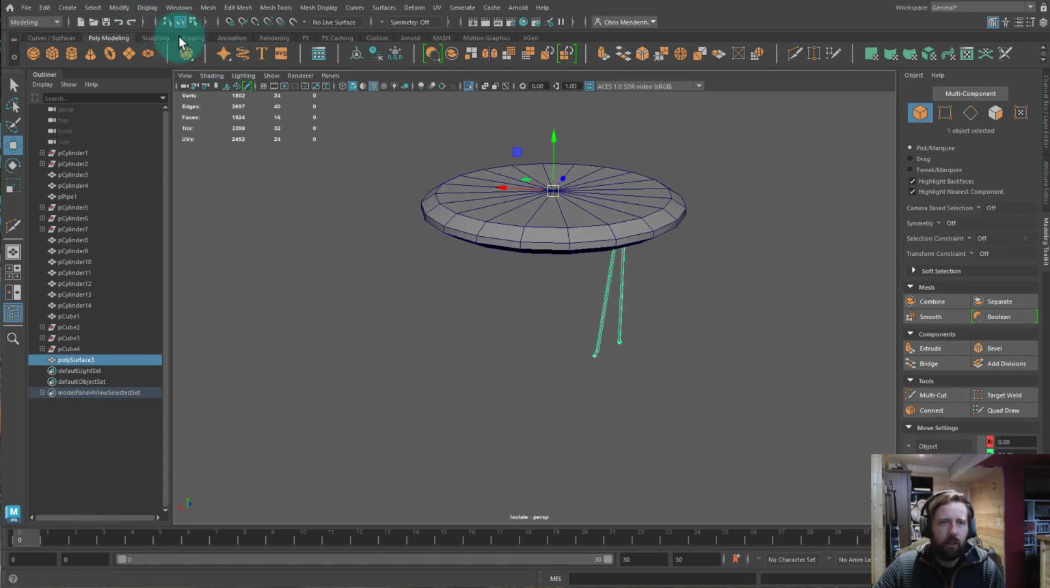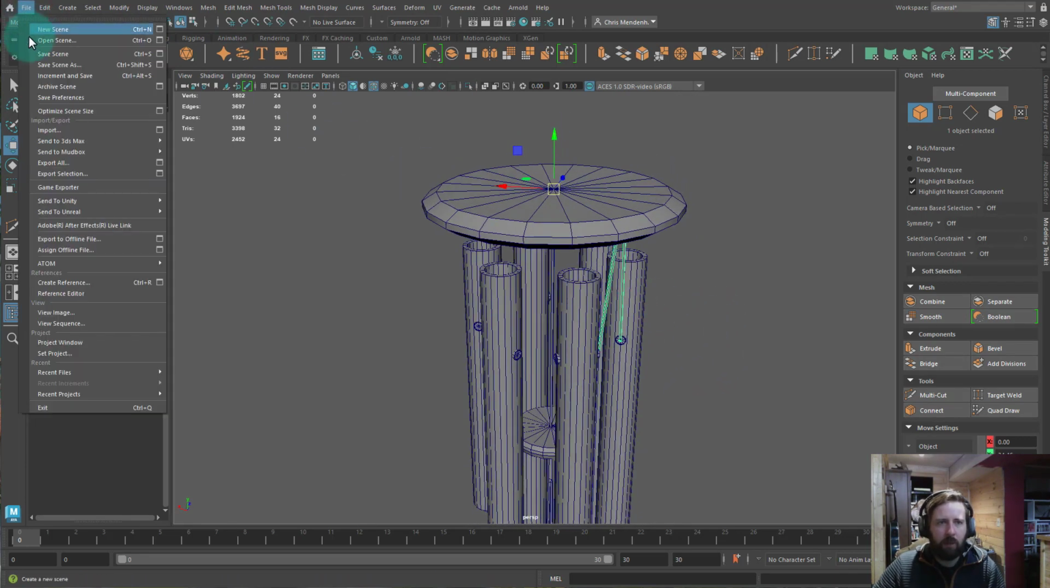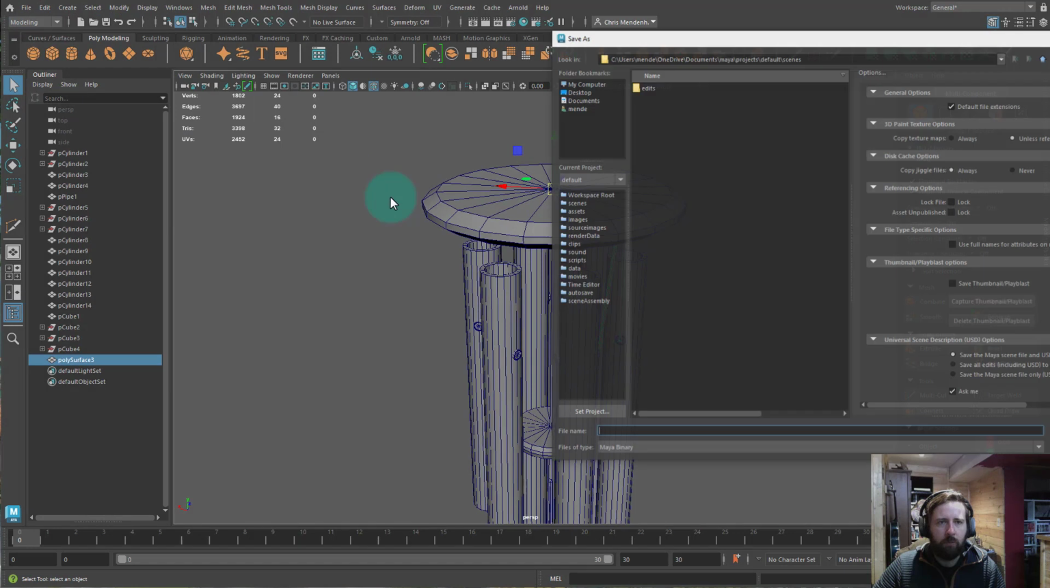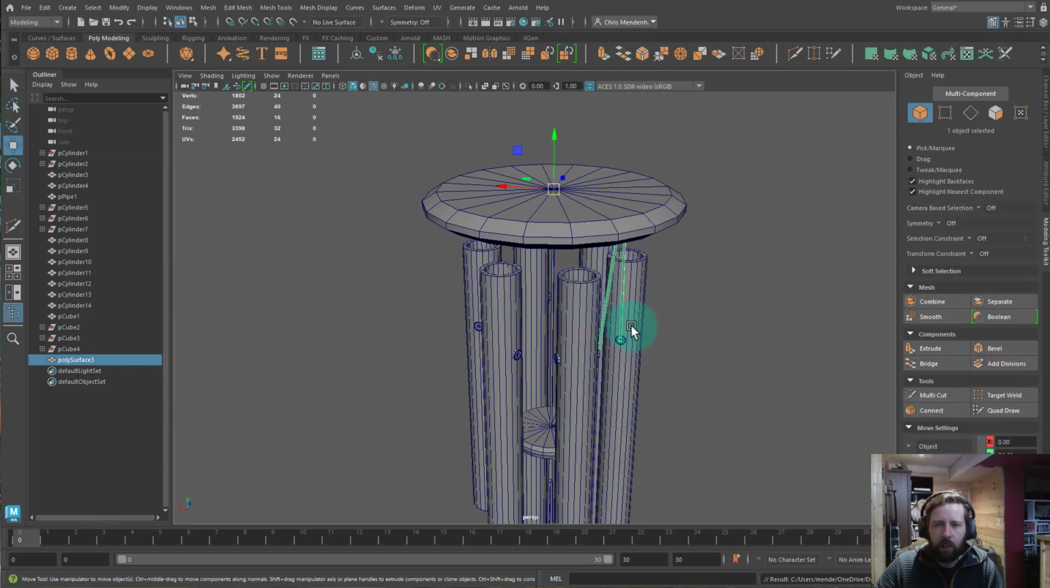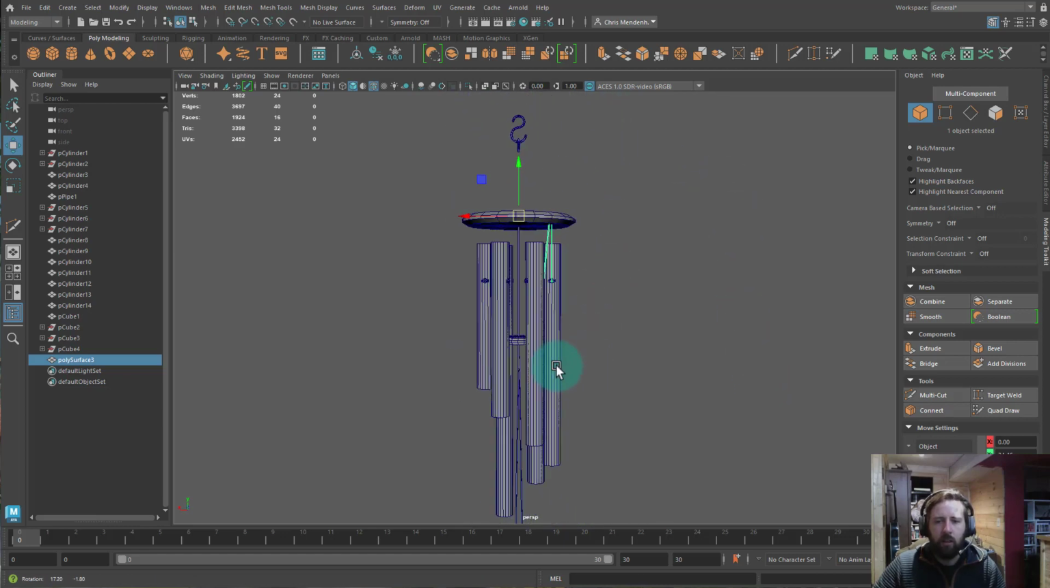Then I'll select this. I'm going to hit Control 1 so I can see everything. And I'm actually going to save my work while I'm thinking about it. And I'll just name this Chimes. That way, if I crash or something, I don't lose a bunch of work. Okay.